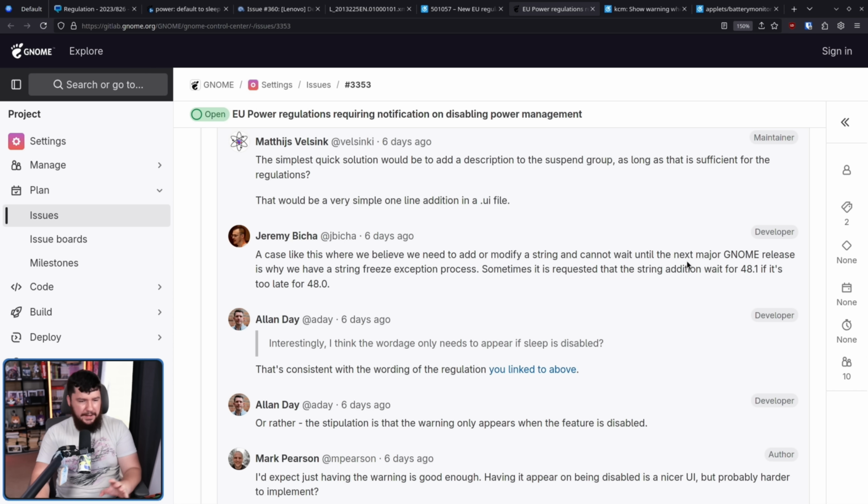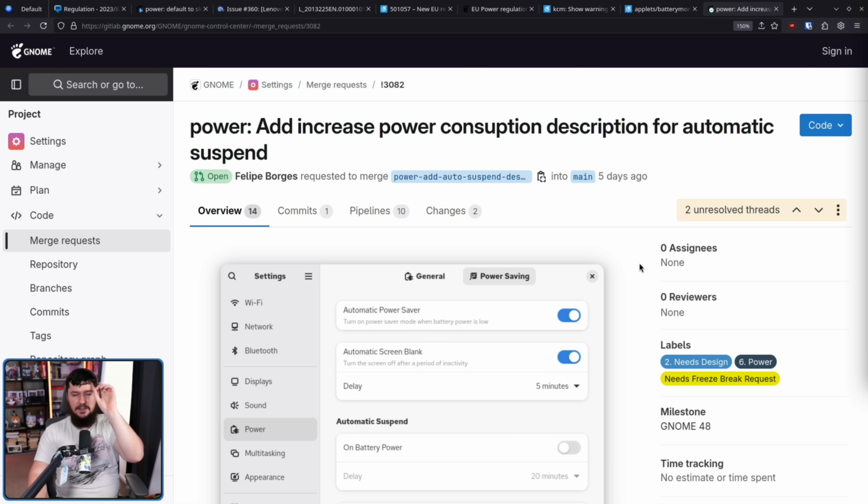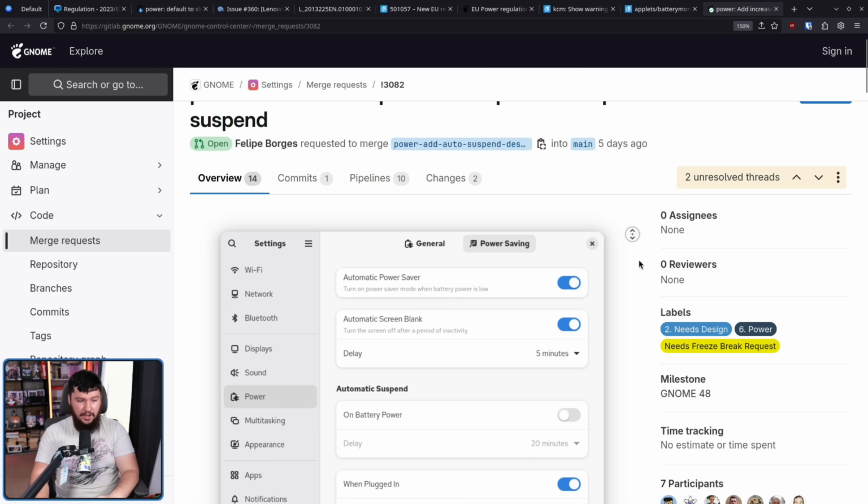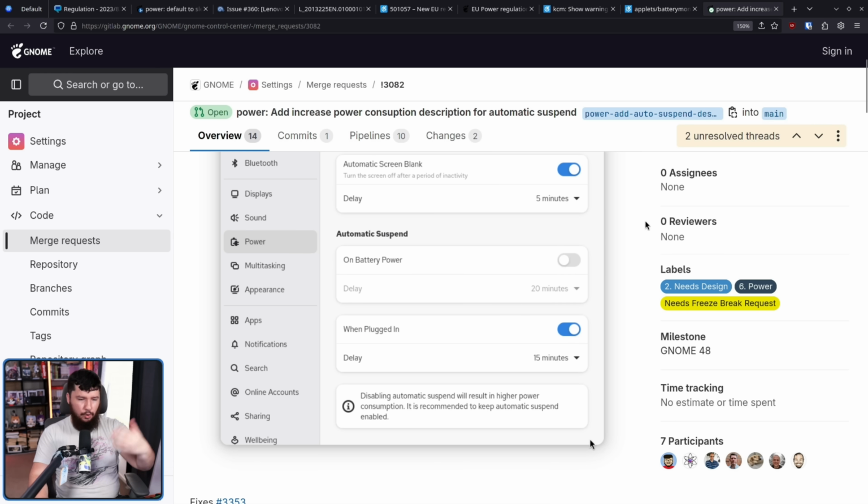There's some debate about whether or not it should be introduced immediately or the next point release after that. As it currently stands, this is the solution introduced: an info box under all of those settings. Disabling automatic suspend will result in higher power consumption. It is recommended to keep automatic suspend enabled. This is the reason why KDE used this very similar wording. They actually based their issue off of what GNOME was doing.